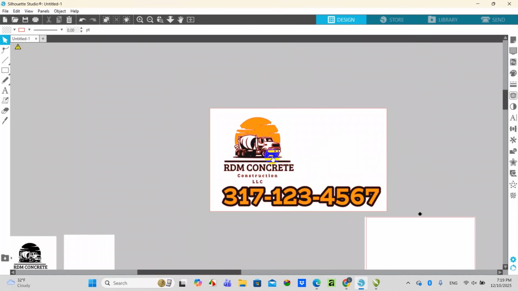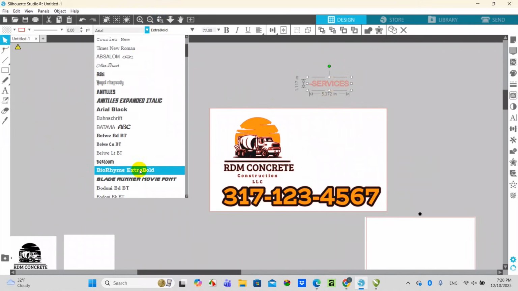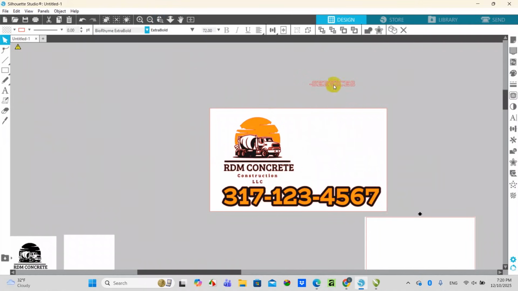All right, so we're getting close to the sample, and I'm saving this section on purpose. I'm going to go to text and type in "services," because we are still waiting on the customer to tell us more information, like what services he's going to want to add and stuff like that. I'm going to use the same font, and I'll make them like that.